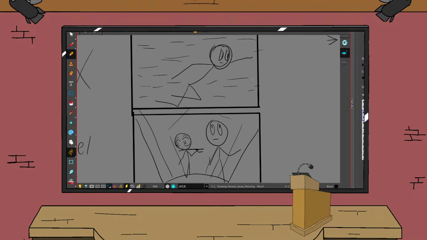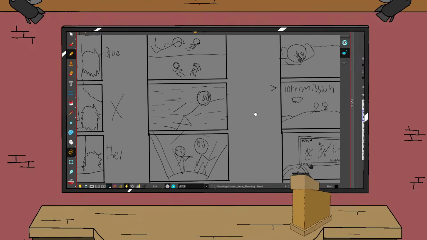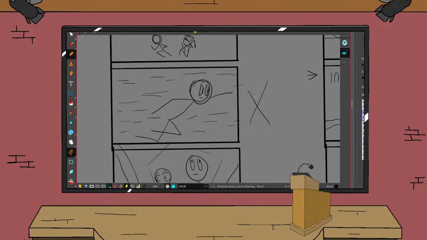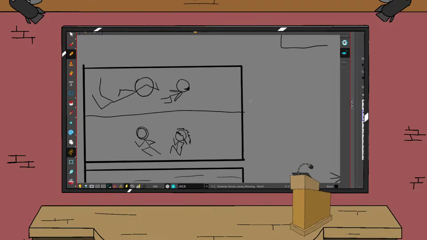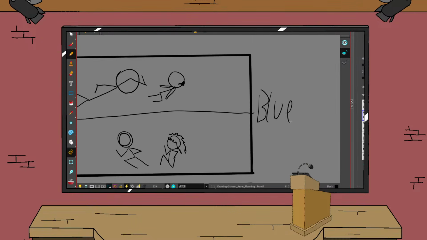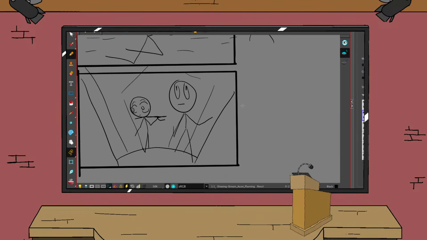Now, I think this would be good for X. There's something in my eye. This, I think, would be cool for blueprints. And then this would be for Thel.